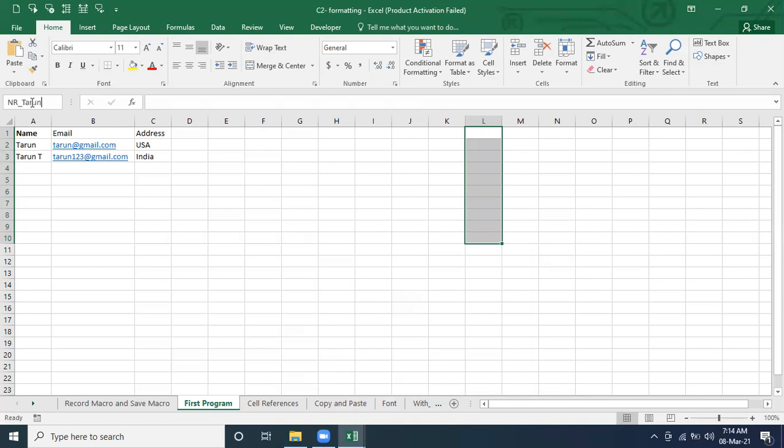This is, let's say, Tarun. It could be a range of Tarun's friends list; all such names we can give. So as of now, the name range we have given is nr underscore Tarun.